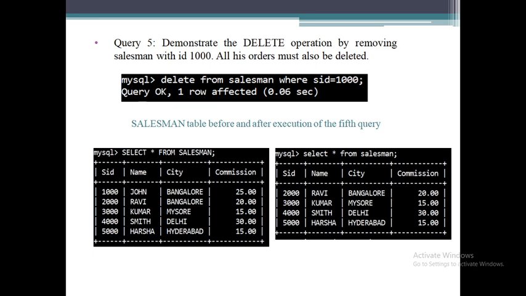Now this is the salesman table before the deletion. Here the first tuple is 1000, John, Bangalore, and 25. And what are we deleting? We are deleting the salesman whose salesman ID is 1000. That means this tuple must get deleted. After the deletion, you can see this is the result: only 4 tuples are there. 1000 is not there in this.